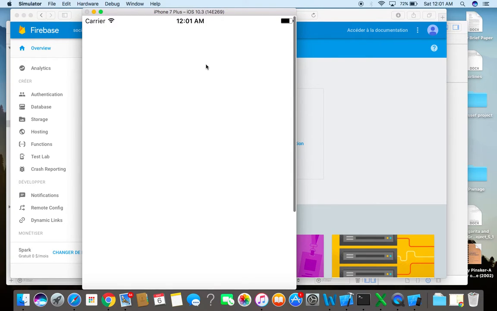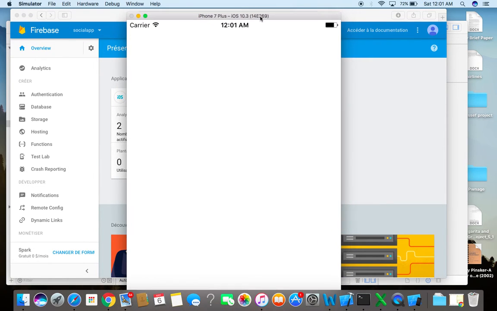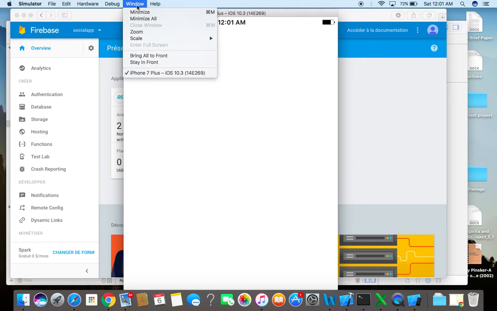So let's see right here. Again, this is a big view of the simulator. I just want you guys to see better. Of course, we can change the scale to whatever percent we want.